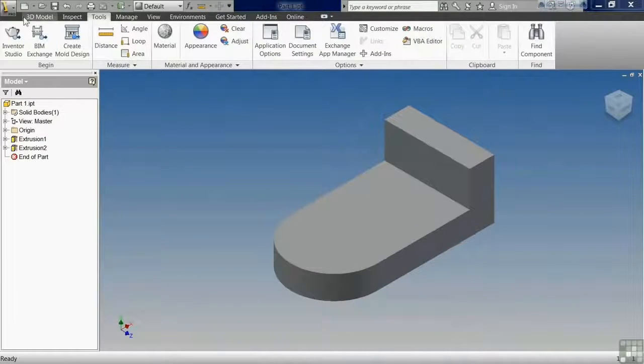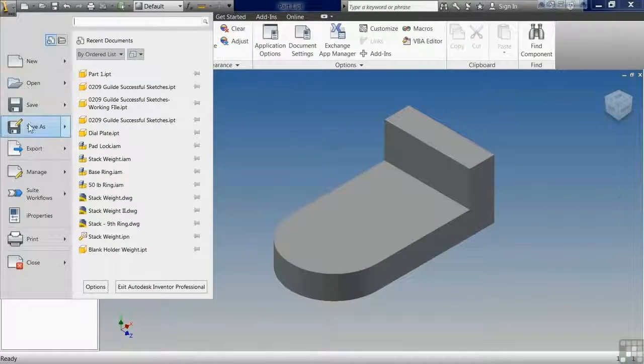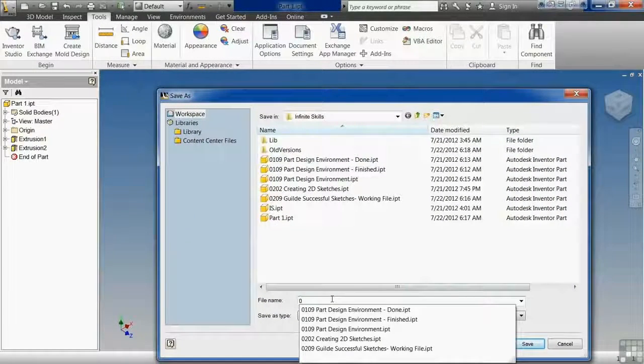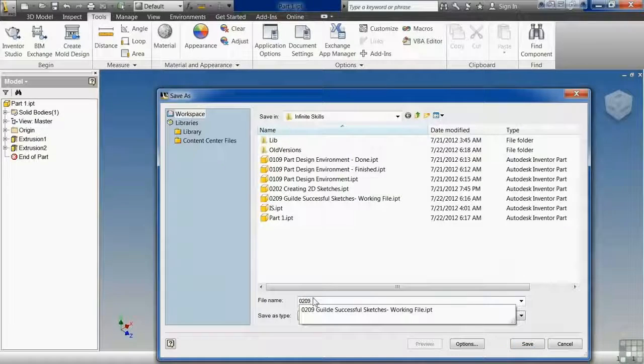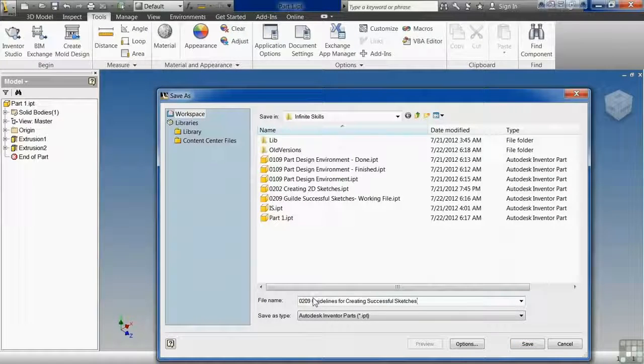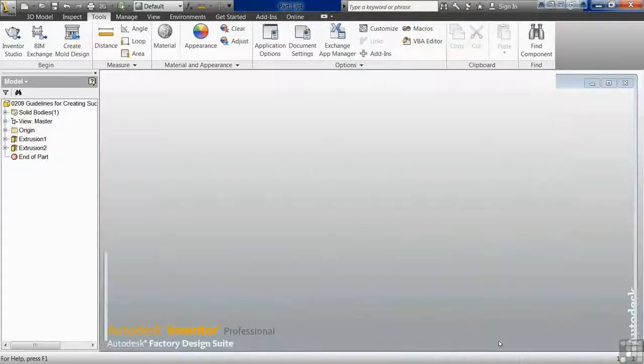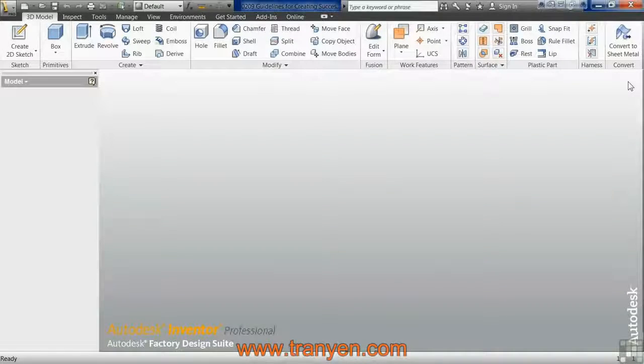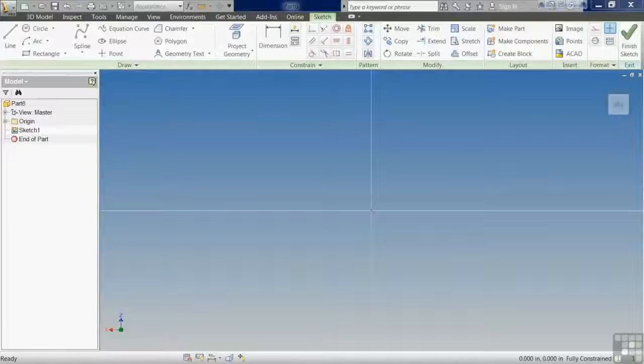When I'm finished with the part, I'm going to go to Save. It's going to ask me what do I want to call it. I'll say 0209. Let's call it Guidelines for Creating Successful Sketches. You can call it whatever you want to call your part. And you could save it into your default test project file that you want to use. Done saving, close, and we're finished.